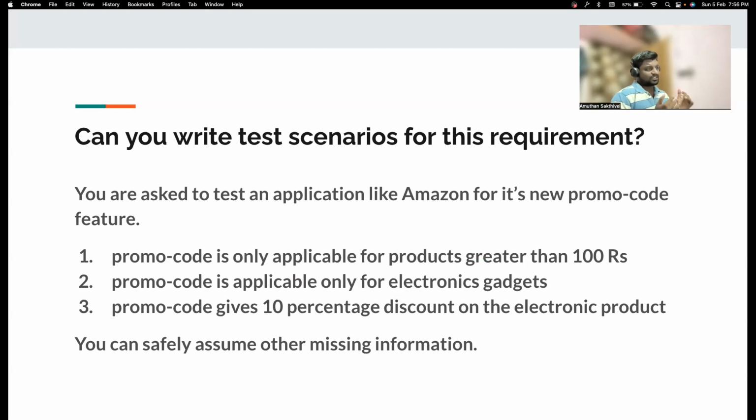These are all the 3 different cases, and there are other possible requirements that are missing here. You can safely assume those requirements based on your needs. For example, I didn't mention anything about the maximum cap for a discount. In this case, you can feel free to assume that the maximum discount I can give is 500 rupees, not more than that, right? Also, how many times this promo code can be applied by a user. These are certain assumptions that you can obviously make yourself.